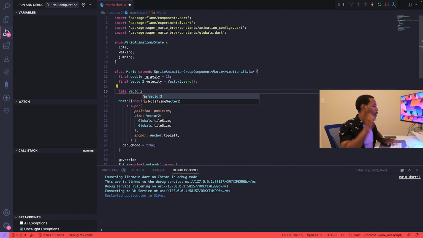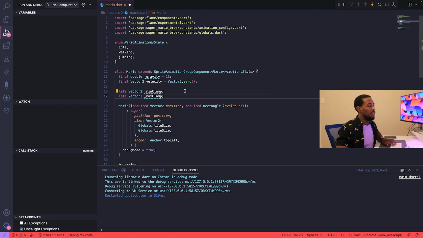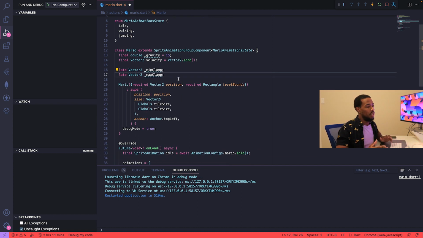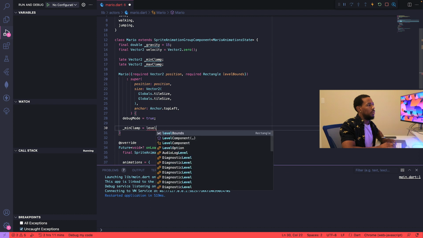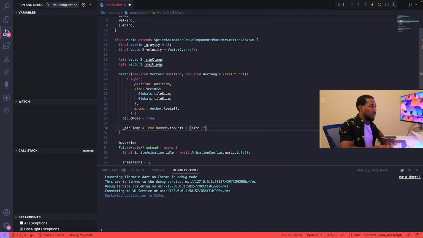And then we need a min clamp and max clamp variable. These two variables will represent the min and max coordinates that Mario can go in between. So pretty much the level bounds that we specified, these values will be based on the level bounds that we determined in the level component. So within the constructor, we can set those values here. Min clamp is going to be the level bounds plus size divided by 2.